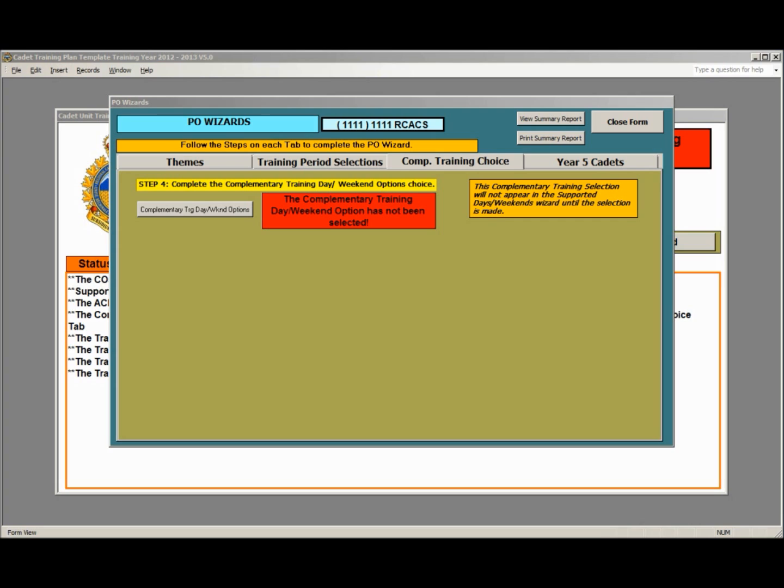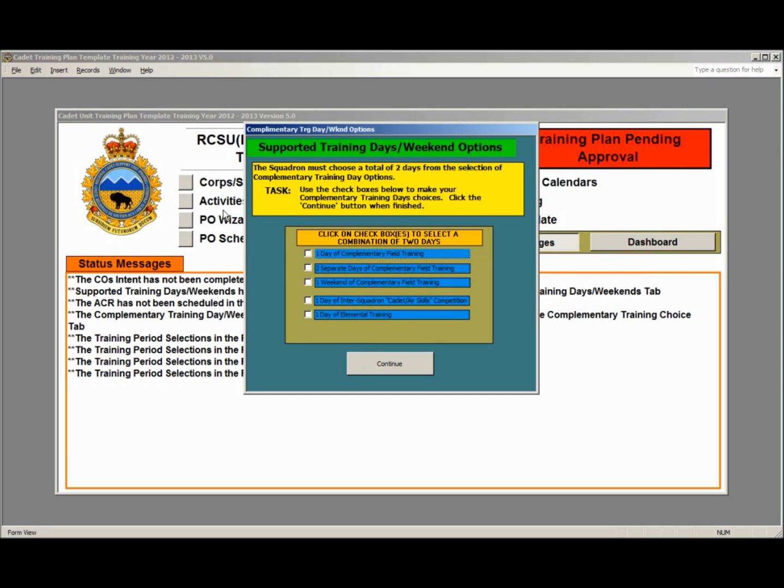Here we have the Comp Training Choice screen, and you access your complementary training day and weekend options by clicking on this button. And for your element, the choices are displayed. Here we have the choices for the air element, and the air element simply has to pick any 2 days from the following options. As you make choices, here I'm going to pick 1 day of complementary field training. So as you make those choices, then the box filters to show you your remaining choices. And I pick my 2 days and I hit continue.